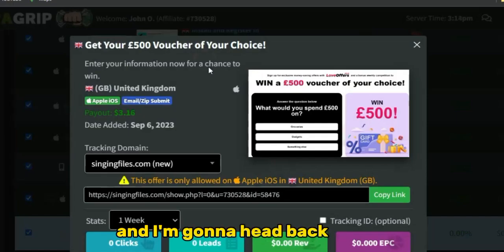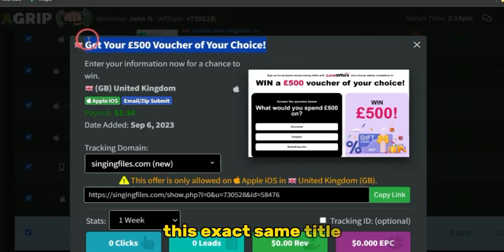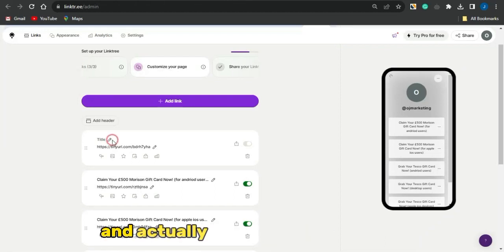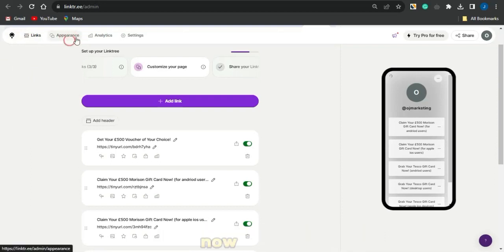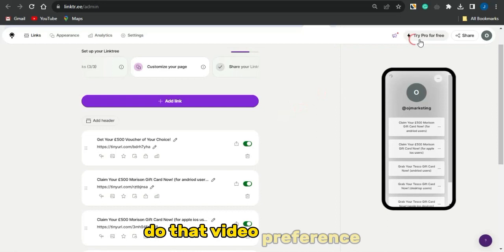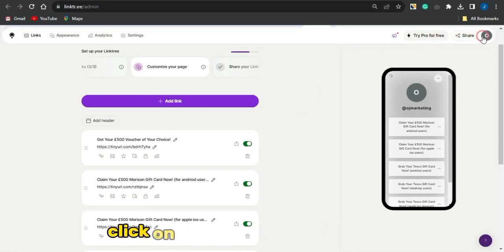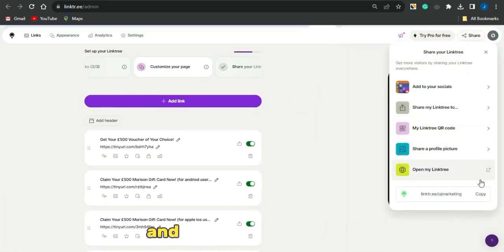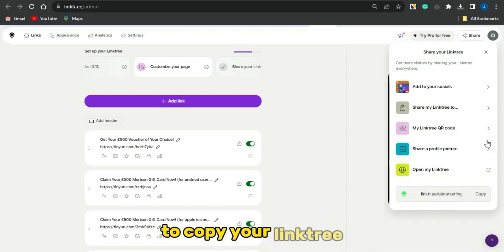And I'm going to head back to CPAGRIP and copy this exact same title for the offer, head back to Linktree right now, and click on add right here or change that title. So once that has been changed, you'll be able to see that in this section. You can go into the appearance section right now, edit how you want your Linktree to look, do that based on your preference, and once you're done, click on this particular share icon and simply click on copy to copy your Linktree address.